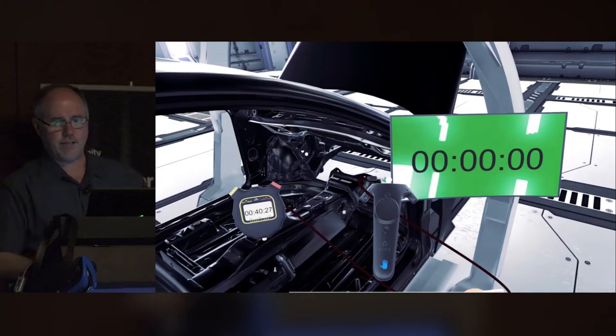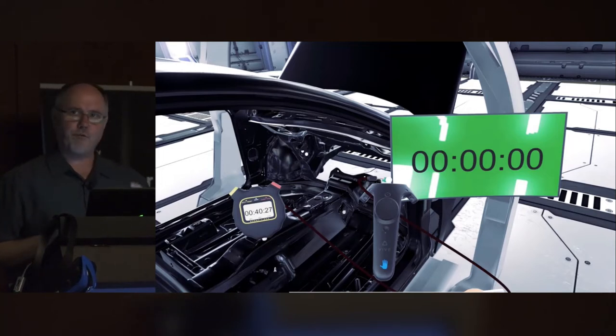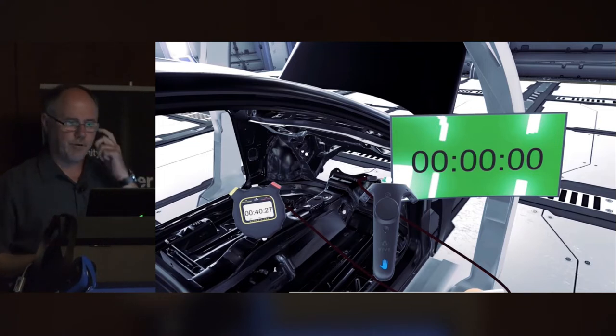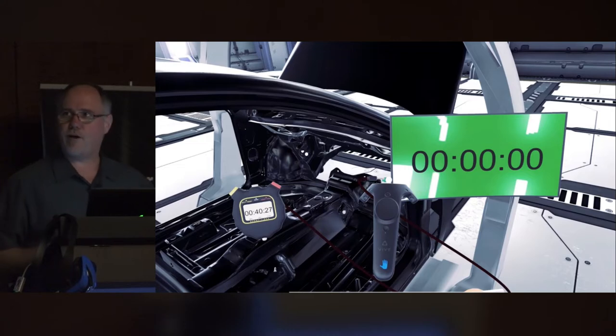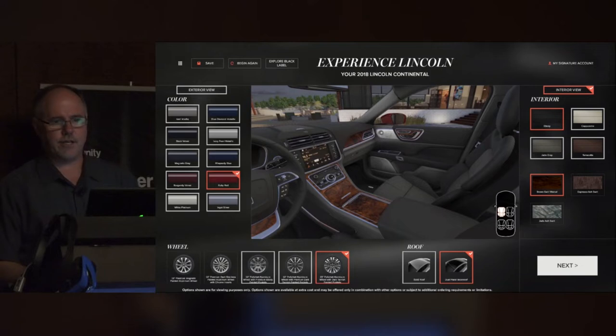Here is where Volkswagen is training their employees how to build a car on the assembly line before the assembly line is built and before the car is ever manufactured. So all these people are being able to be trained, and also with speed, how fast they can do it, how efficiently they can do it with this virtual reality technology.